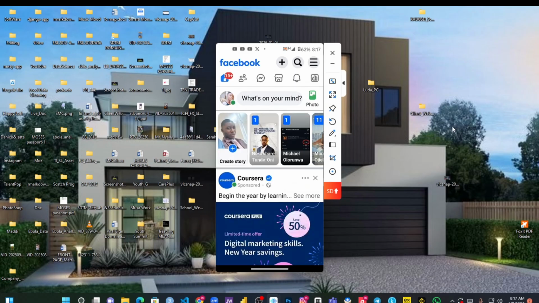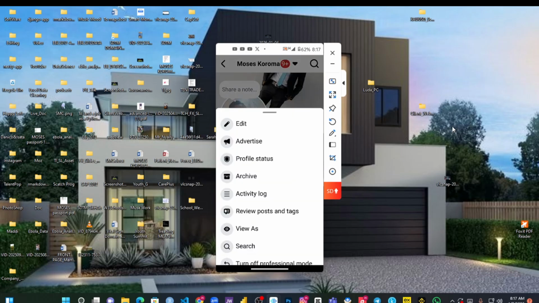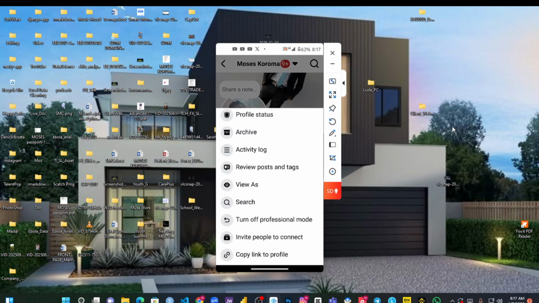Once you open Facebook from your mobile phone, click on the section where your photo is, and you are going to see the three dots. Click on the three dots, scroll down below, and you are going to see the section where it says turn on professional mode. For me, I've already turned on my professional mode. That's why it says turn off professional mode. So I'm not going to turn it off.